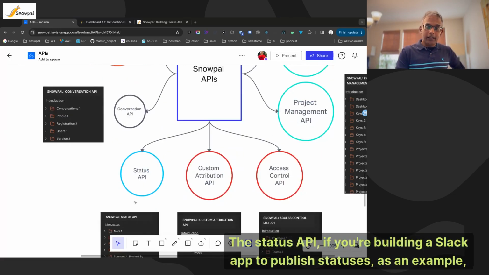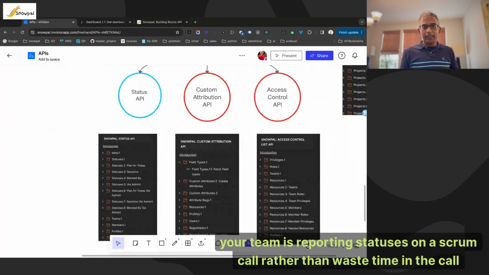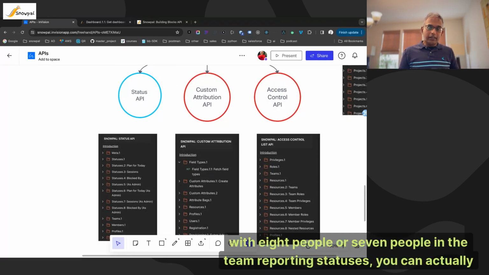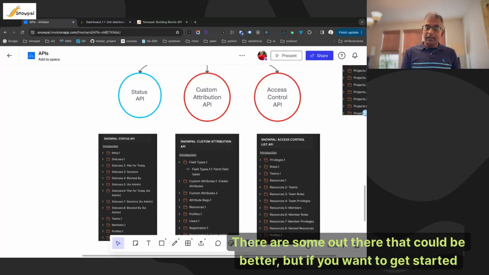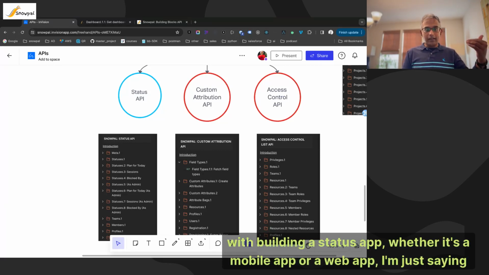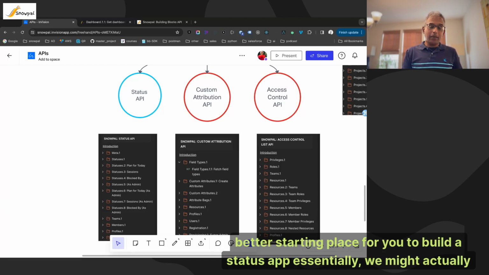The status API, if you're building a Slack app to publish statuses, as an example, your team is reporting statuses on a Scrum call. Rather than waste time in the call with 8 people or 7 people in the team reporting statuses, you can actually have a quick Slack app that's built. There are some out there, they could be better, but if you want to get started with building a status app, whether it's a mobile app or a web app, I'm just saying Slack because it seems like a better starting place for you to build a status app essentially.